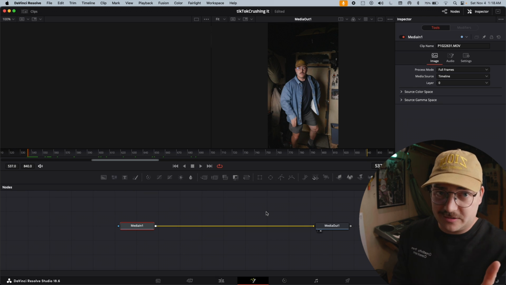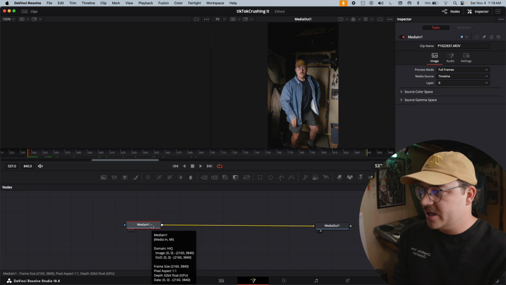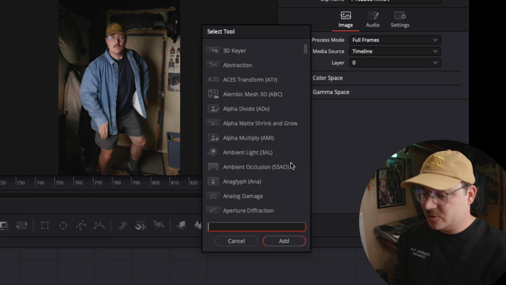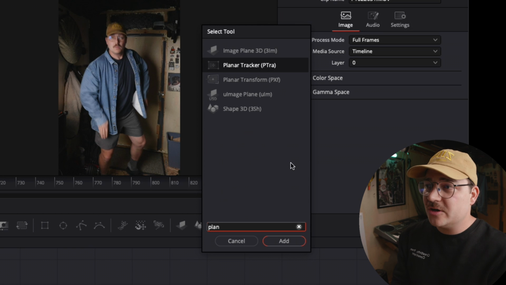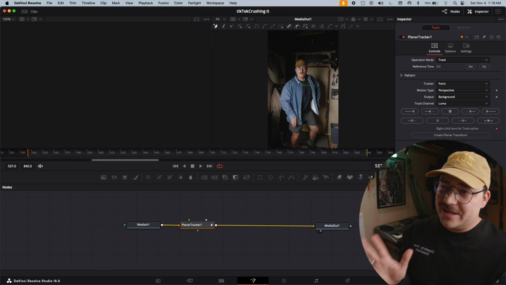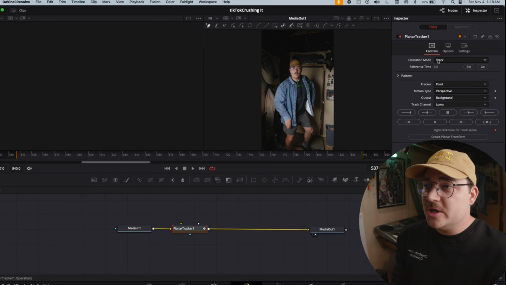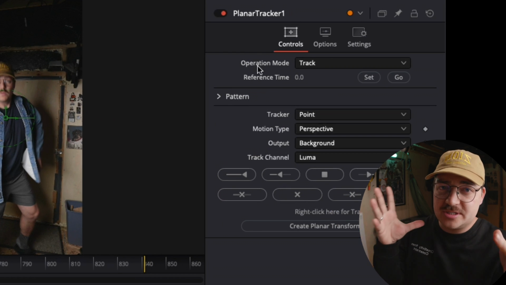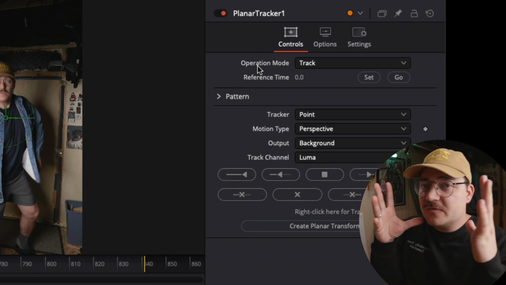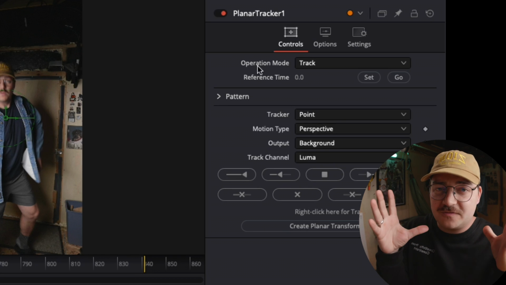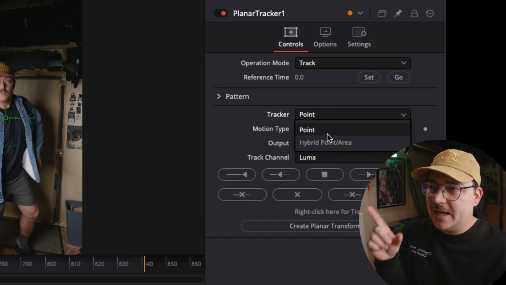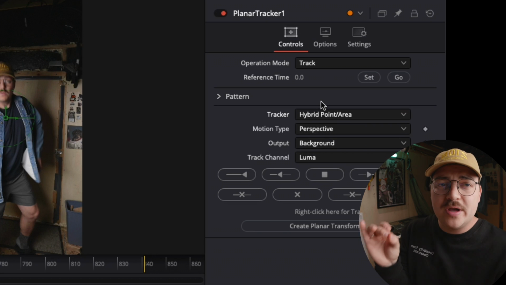So make sure our clip node is selected, hit Shift plus Space. This opens up our select tool and we are searching for Planar Tracker. Now again, this one's a little daunting. We're going to make sure that operation mode starts in track. And the first step is to make sure that whatever is moving in the frame, we are tracking and finding first. I typically find that for the tracker pattern, I like to use the hybrid point area.